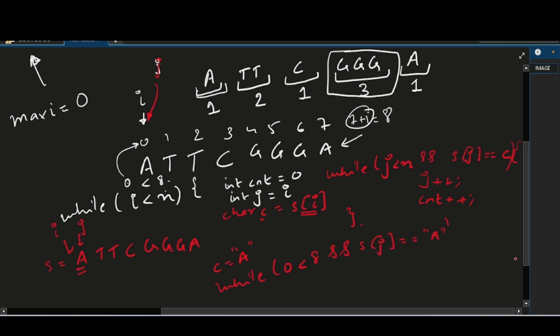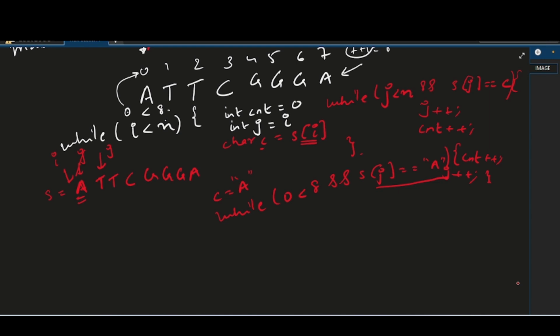Increment the value of count, and at the same time increment the value of j. So over here A is equal to A, increment the value of j. Now my j is over here. Now my s of j is T, due to which this condition fails, and hence we come out from this while loop. Once we come out from this while loop, we will say that maxi is equal to max of maxi comma count.